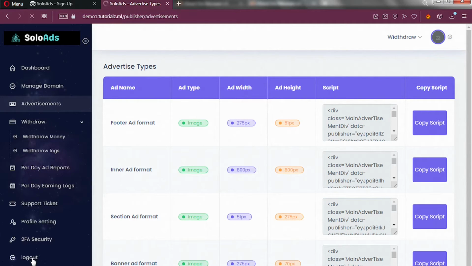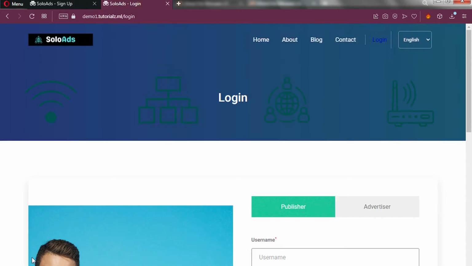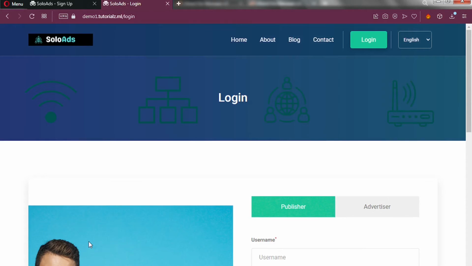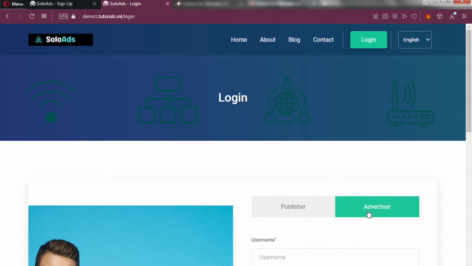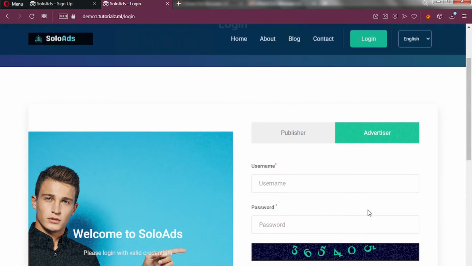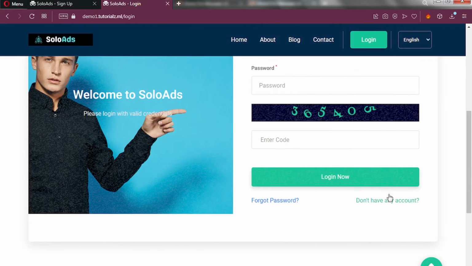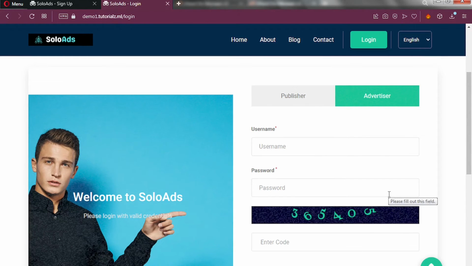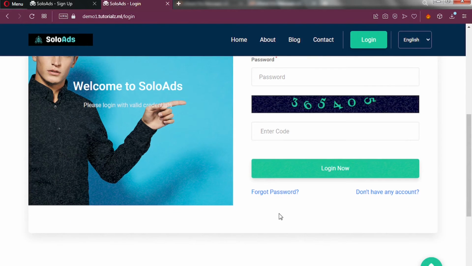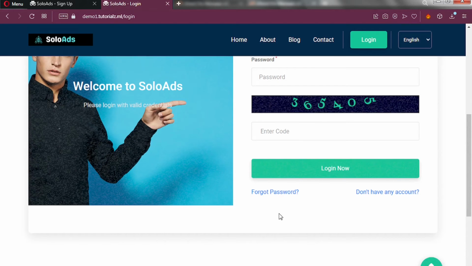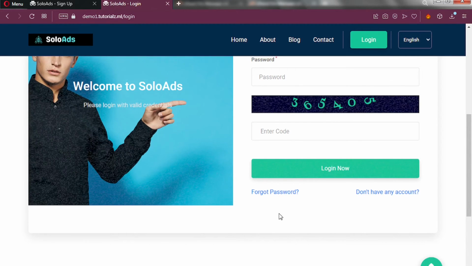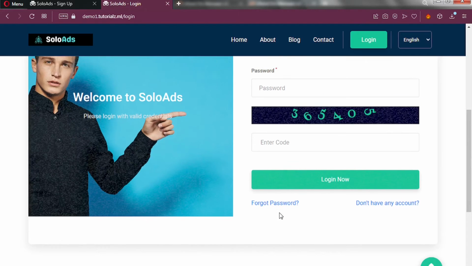So let me just click there to log out, and then we'll log into the advertisers dashboard and see how that one too works. So I'll just click on advertisers, and if you don't have an account already, then you scroll down and click on don't have any account, and you'll be able to create an account as an advertiser. So I'll enter my advertiser's username and password, enter this number here, and then click on login, and then we'll go to the advertisers dashboard and see how that one too works. So in a moment, let me log in very fast.